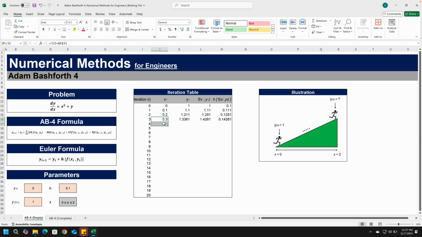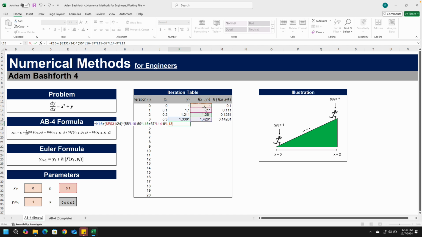This stays the same, so just copy this down here, and yi is now the following. It is the previous yi here, plus h divided by 24 here. So take h, dollar-sign it, divided by 24, multiplied by the following. So 55 multiplied by this here, minus 59 multiplied by this here, plus 37 multiplied by this here, minus 9 multiplied by this here, like this.